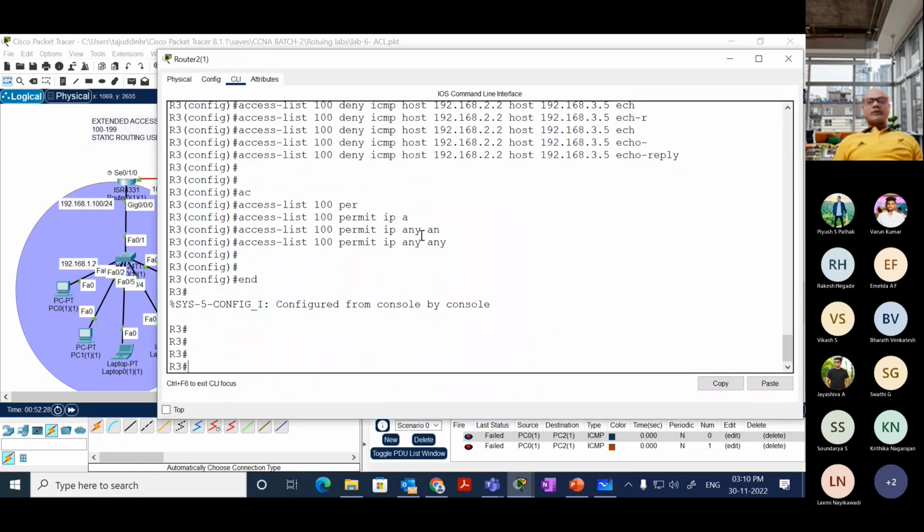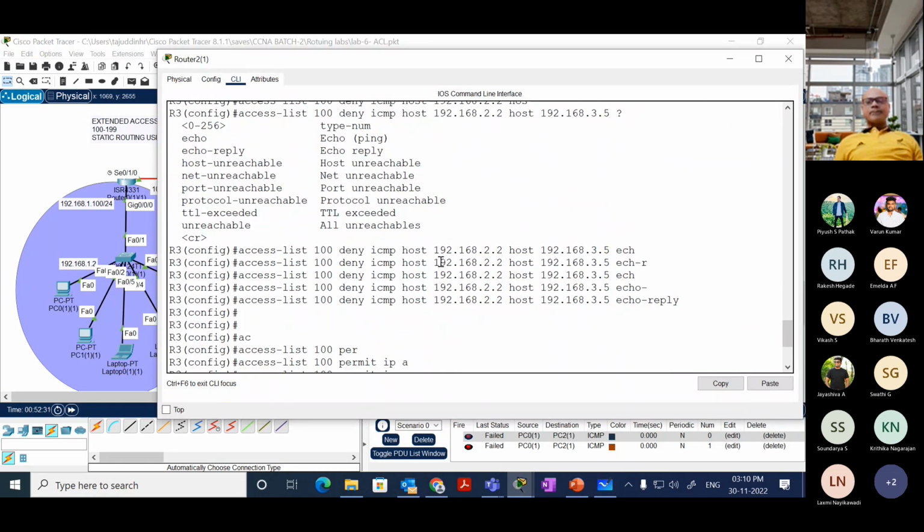Check what we have configured. Network 2 to 3.5, so here we should deny this IP address. Correctly we have given, right? It's correct, right? Yes. 100 deny ICMP host 2.2 the host echo reply. Let's check once again.